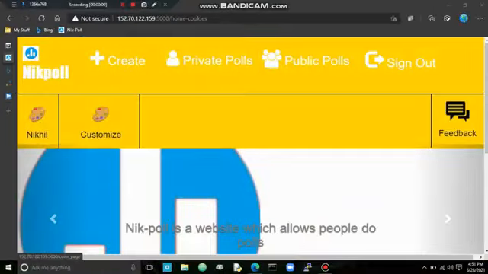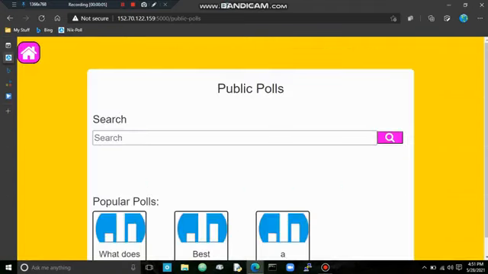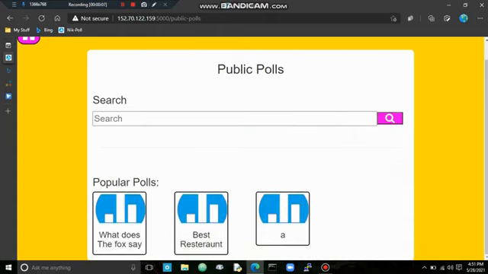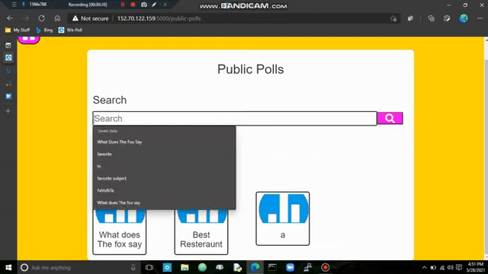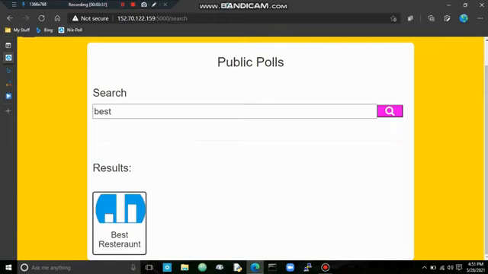So as you may recall, the poll we created was a public poll. So if we click the public poll button, we will come to this page. And here it shows some popular public polls. So this is our poll, and here are 3 other polls which other users created. You can also search polls. Let's try to search our poll. So you can say best, and you can search that. The result says best restaurant.